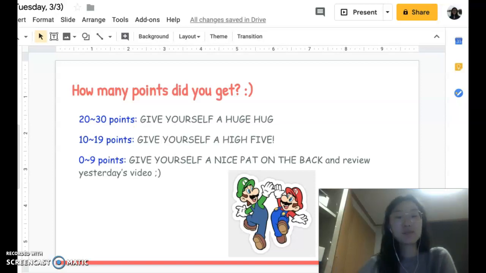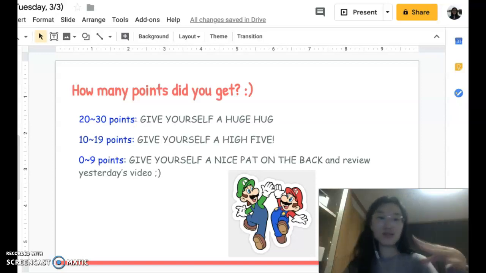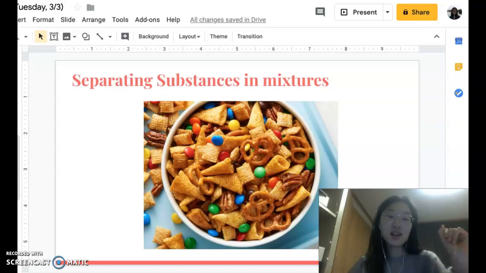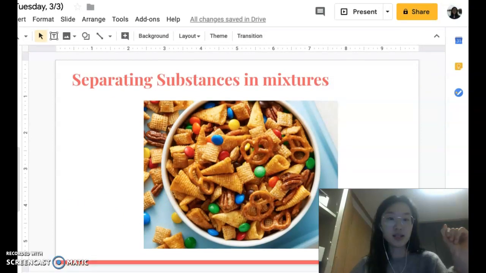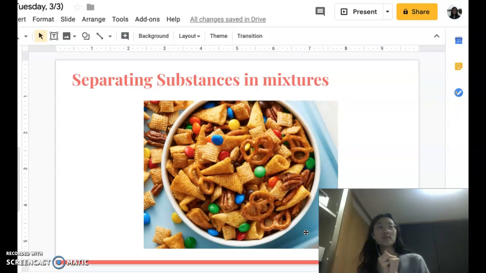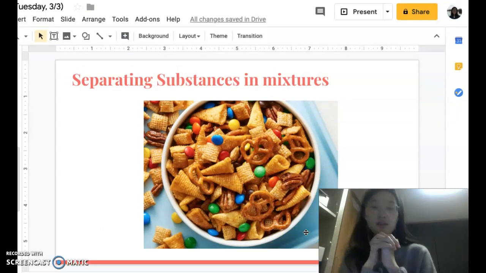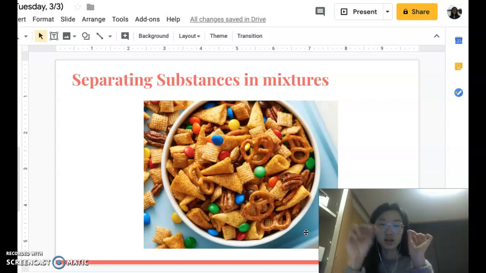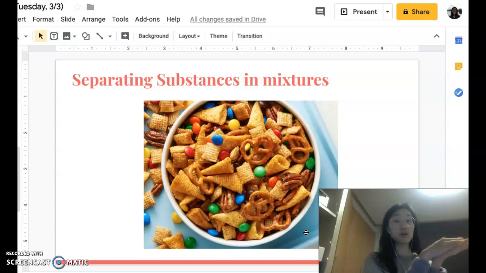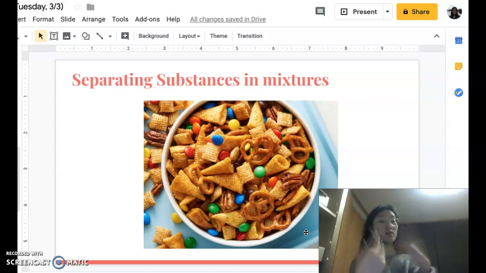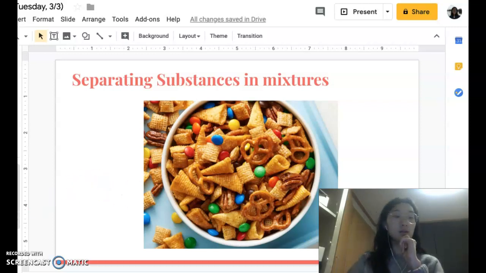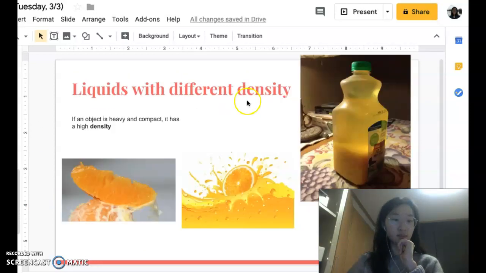Okay. Now we can move on to our lesson. So just a quick review, we got here separating substances in mixtures. So remember that a mixture, it's not held together chemically. So you can remove each ingredient. For example, here, if you like the candies, you can remove all the candies and put them in one pile. If you like the pretzels, you can take out all the pretzels and put them in one pile, etc. Okay?